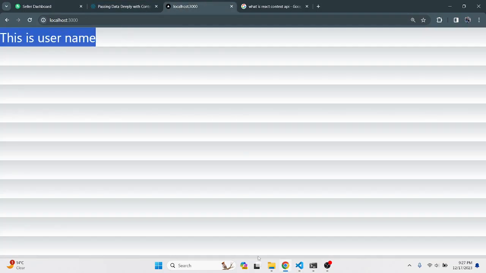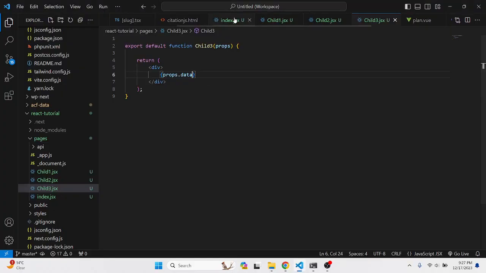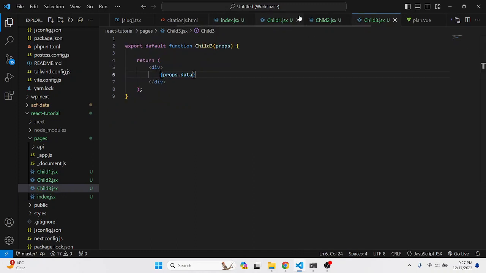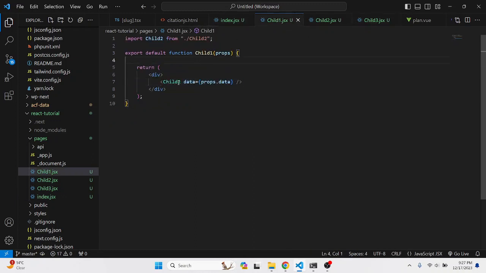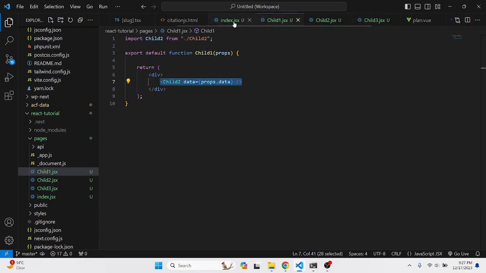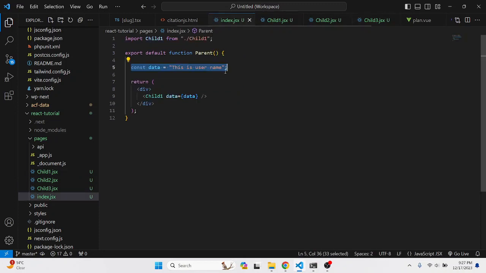Yeah, it's showing. So we needed to pass this parent data to our child3 component through every component, but we did not need this data in child1 and child2, only in child3. So this is called prop drilling. But by using Context API, we can remove the prop drilling. We can pass our parent data to child3 directly.